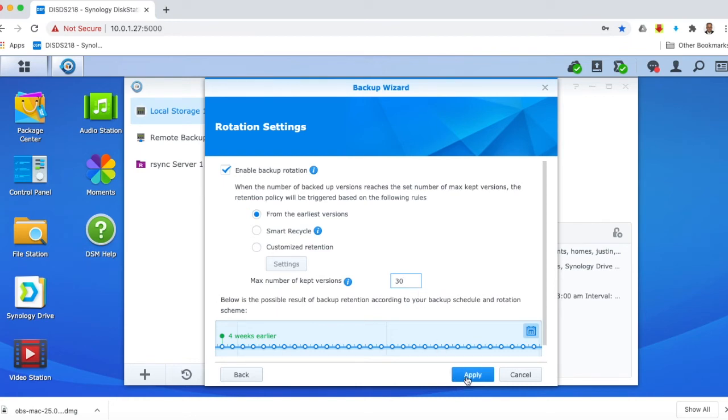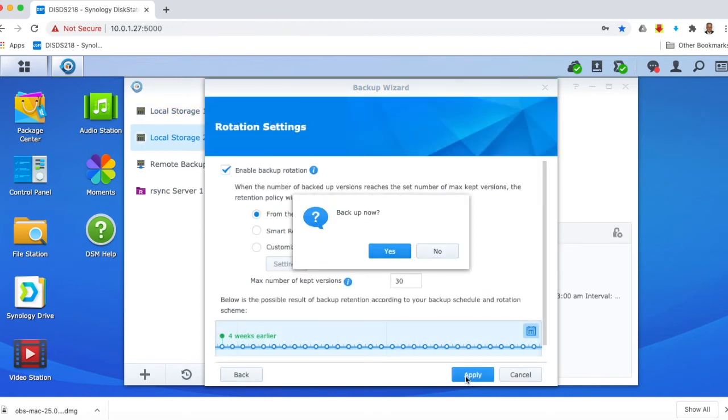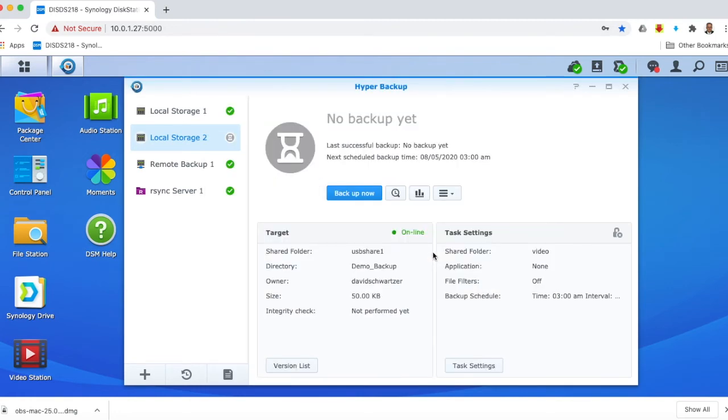Once you've got everything set, you click Apply, and the backup wizard is going to go ahead and set up the backup for what you want to do. It's then going to ask you if you want to back up now. We're going to say no for just a moment, because what I want to show you is that we now have 2 local backups, one called storage 1 and the other called storage 2. That could become confusing, especially if you're going to be using multiple hard drives for different backups. So it sometimes makes sense to change the name to something that is a little more understandable for you.